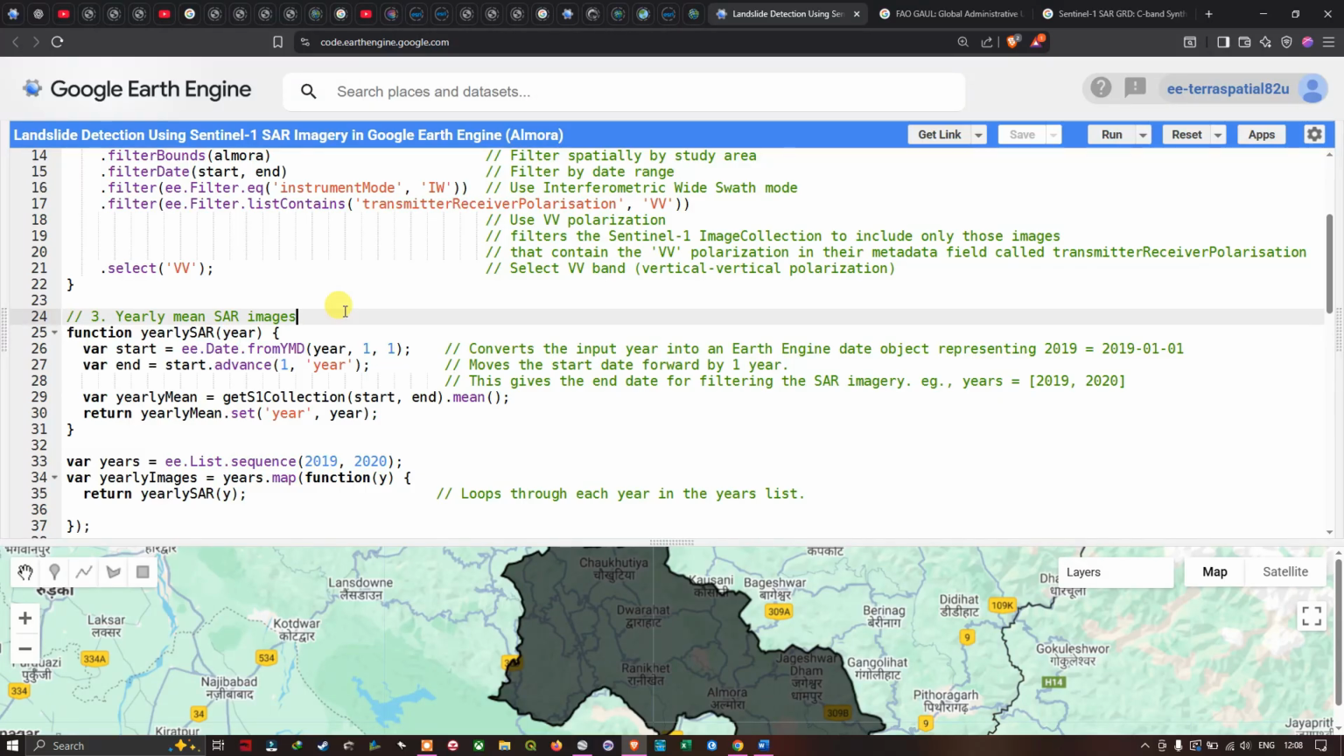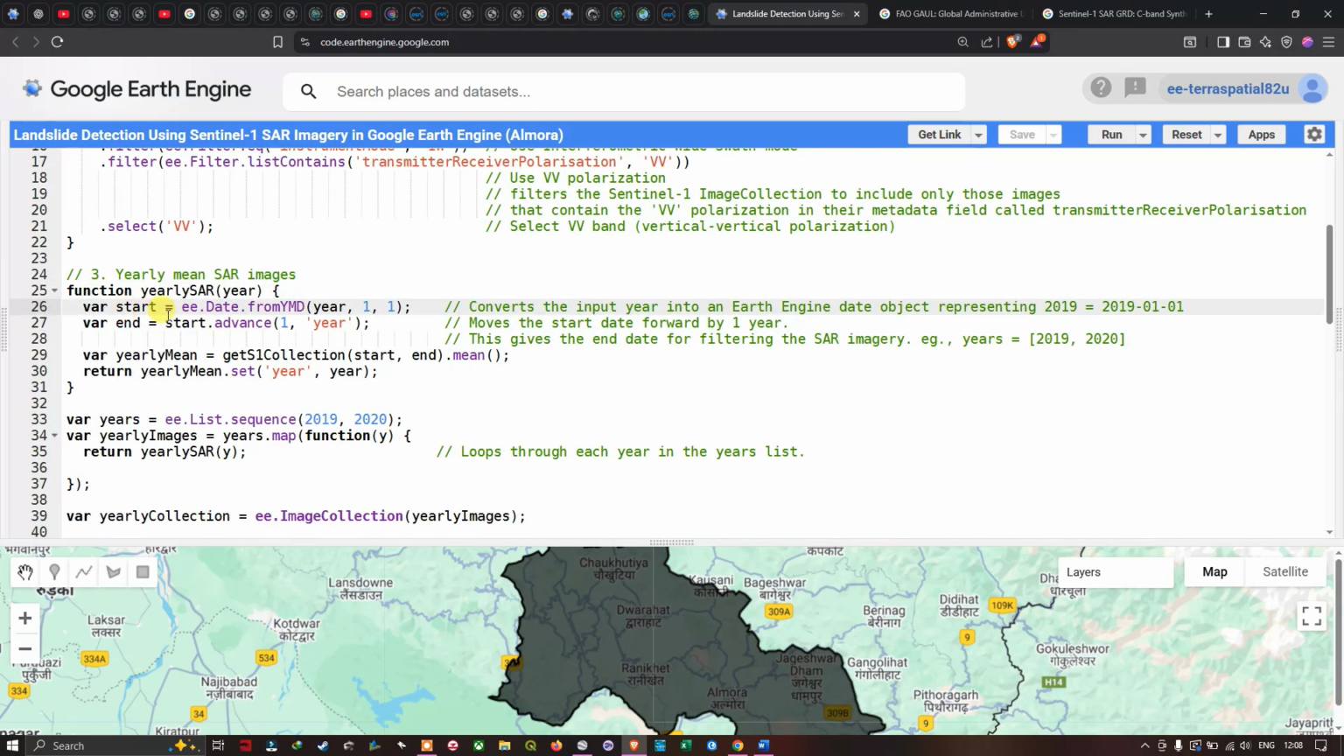So in the next step, we're going to define a yearly mean SAR. We're going to create a yearly mean SAR image. To create a yearly mean SAR image, we're going to create a function called yearly SAR. And inside this function, I'm going to mention the variable called start equals ee.Date.fromYMD, year, month and day. Basically it's going to convert the input year into an Earth Engine date object. So it's going to convert the 2019 into a date with the year, month and day.